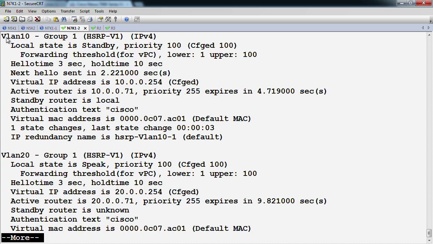It says for VLAN 10 and VLAN 20, there's two different groups. Okay, VLAN 10, I am the standby device. The virtual address is 10.0.0.254. The active router is 10.0.0.71. This tells me that the adjacency has been formed. So the active router knows about the standby router and vice versa.